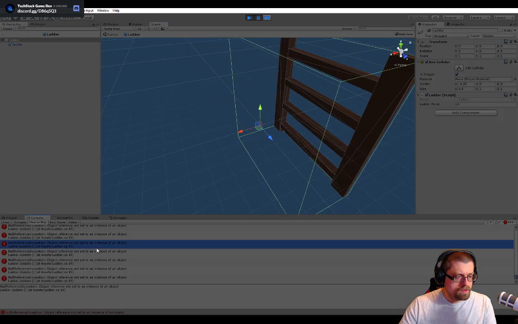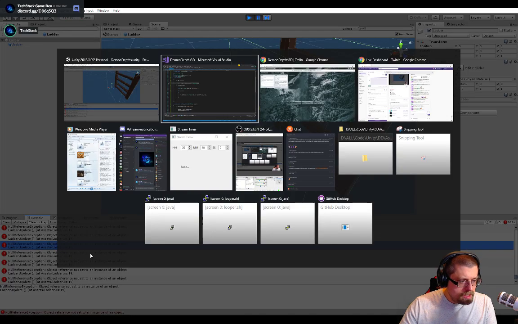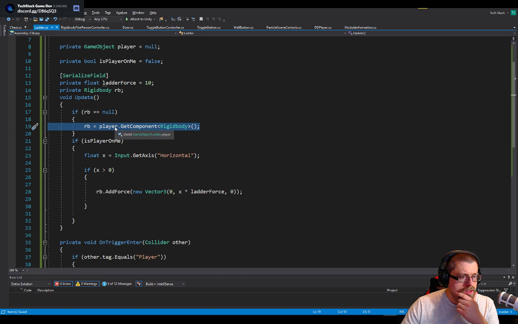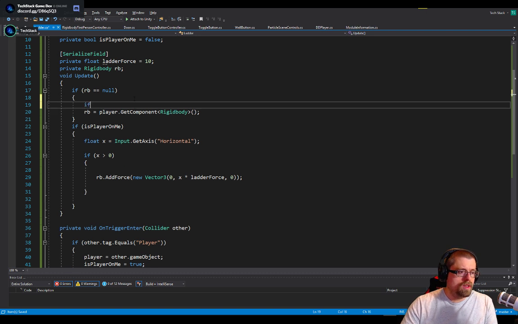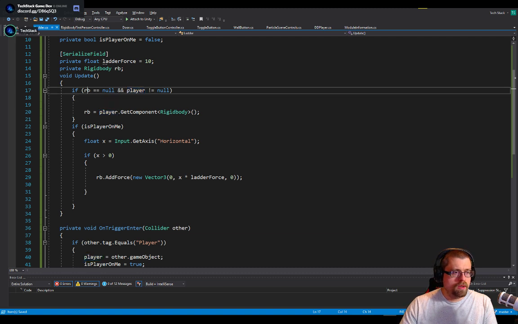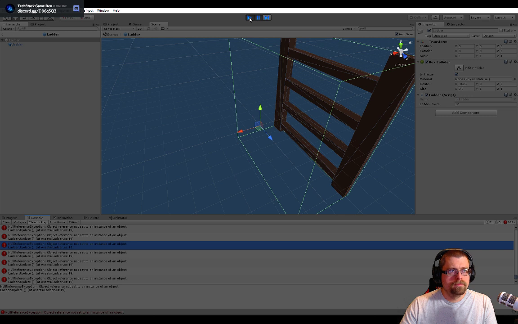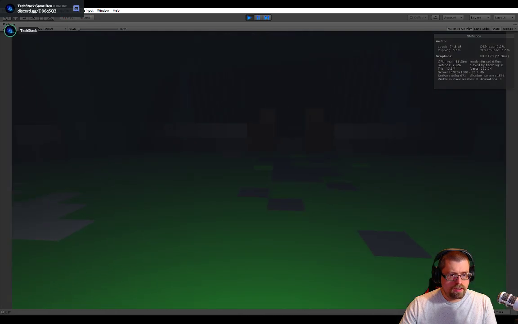Still getting errors. Line 19. Why is it not set to a reference of an object? Player's not set to a reference of an object. So if player is not equal null. So we've got a player, but we don't have a rigid body. Get the rigid body. Once the script gets an error, it gets all screwed up in Unity, it seems. So you can't really rely on it being correct from then on.